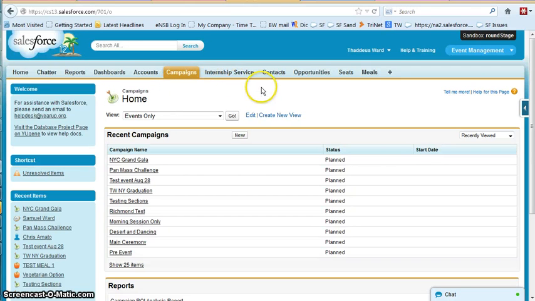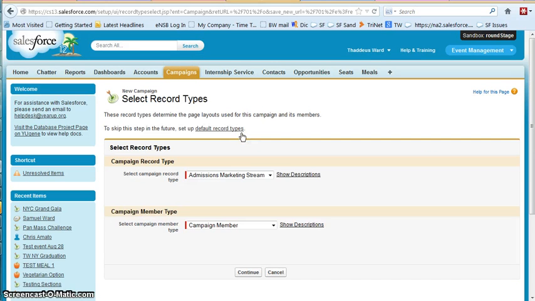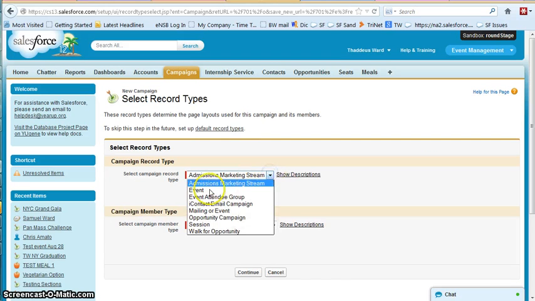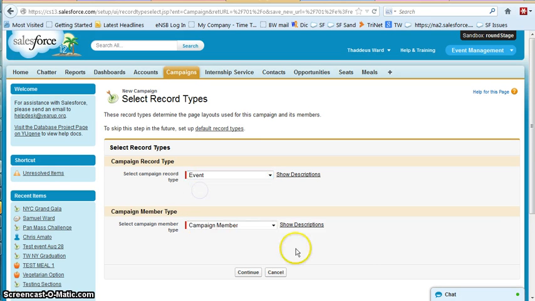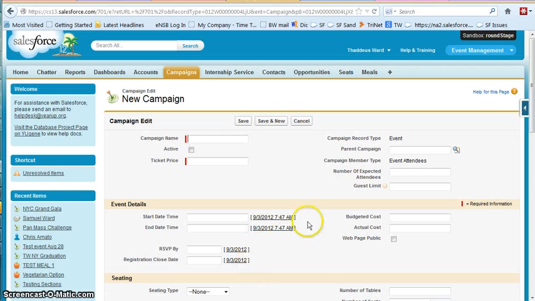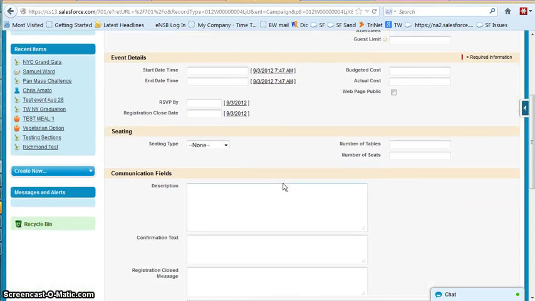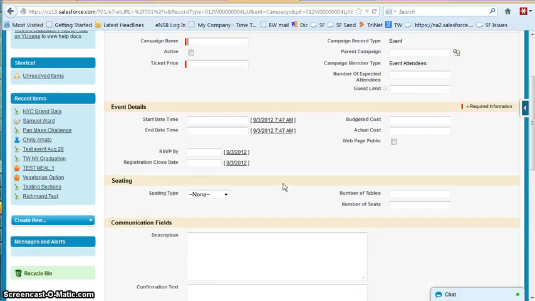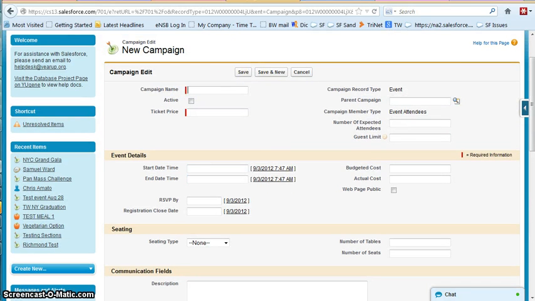Okay, we're going to take a look at how to create an event just to get started. So I am in my Campaigns tab. You'll notice here I go to New, and I have to select the record type of event, and I should select the record type of event attendees for the campaign members. And I hit Continue. And here are all of the fields that we can look at. So let me fill this information in, and I'll give you some highlights about what these are.